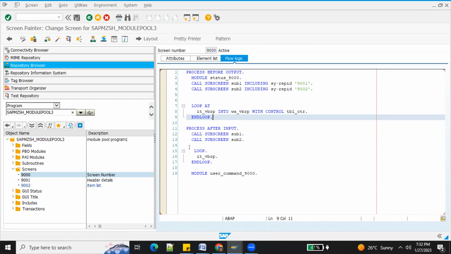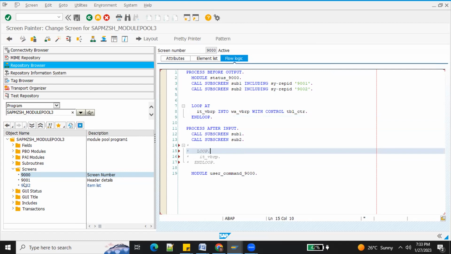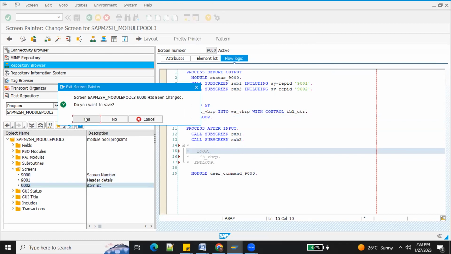What you have written is totally not right. This 7th line, this 8th line needs to be written. No, this is wrong. This needs to be written in 9002, you have written it in 9000, right? You don't have to write it there. In 9002 you have to write it. Comment that loop at ITVBRP. Whatever the screen, those details need to be written in that particular screen only. Is this BBRP used in 9000 or 9002? BBRP in 9002, I wrote initially there.